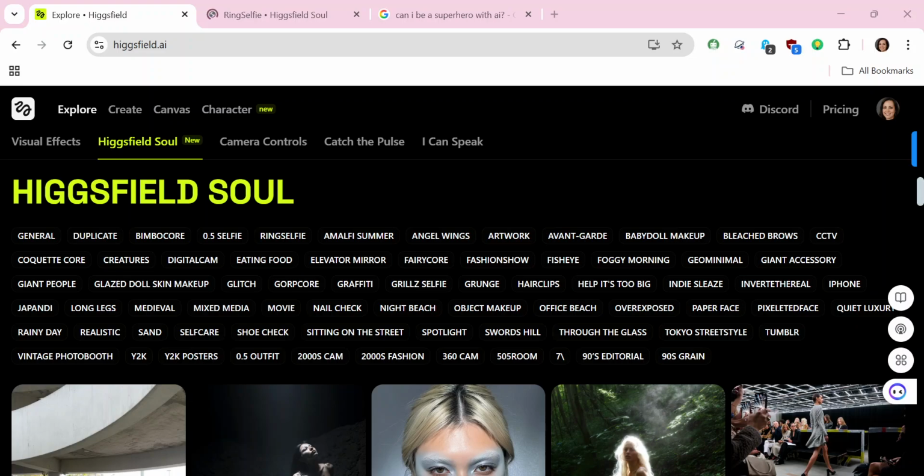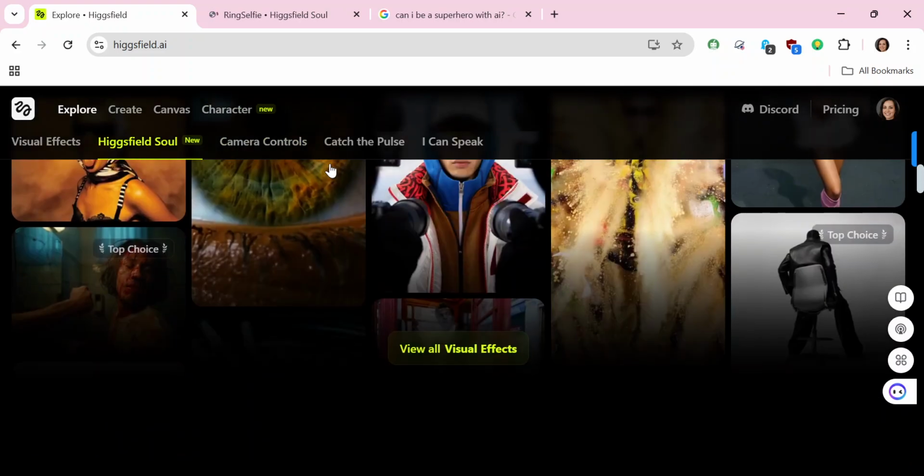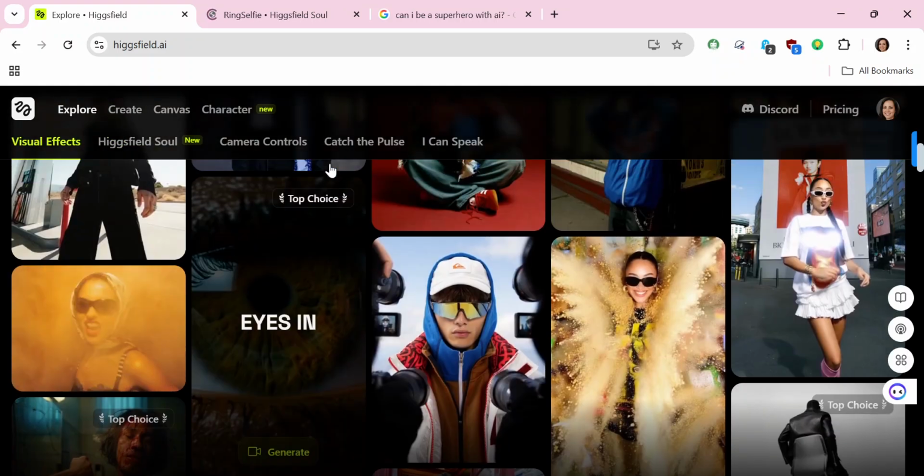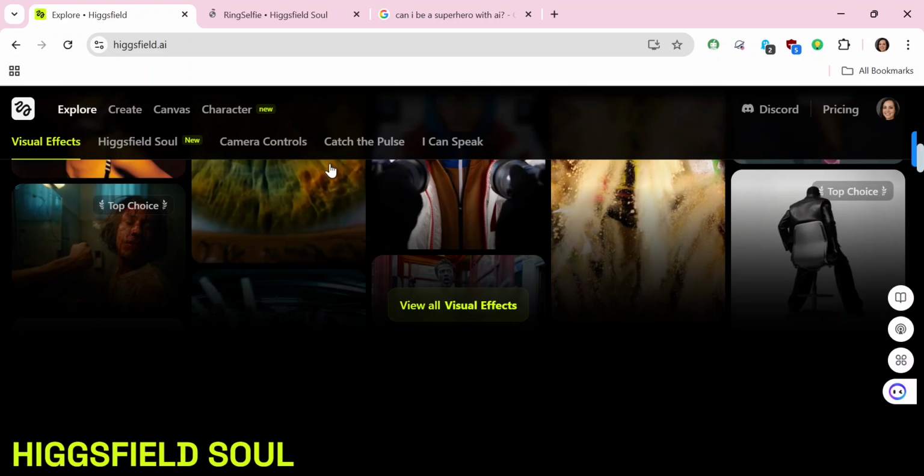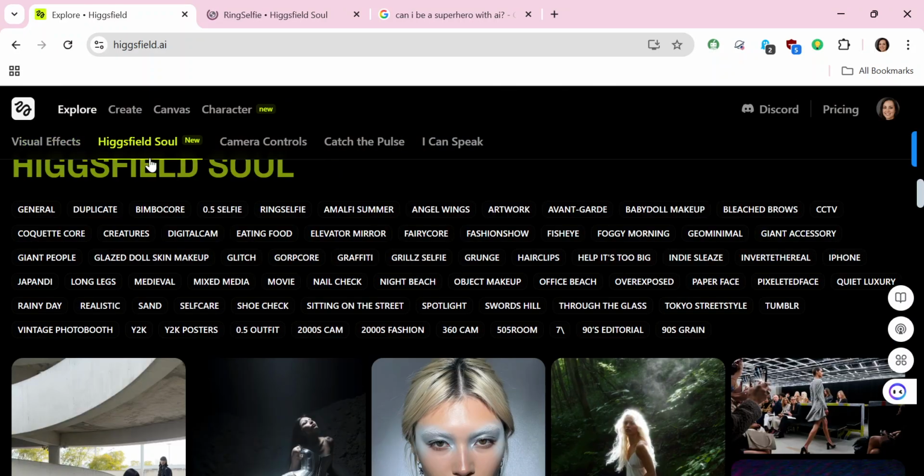I'm going to be showing you how to create the ring selfie image effect on Higgsfield AI. Higgsfield AI is an AI platform that allows you to create mind-blowing visual effects and create high quality images, all with the push of a button. And in this video I'm going to show you how to create the ring selfie effect.